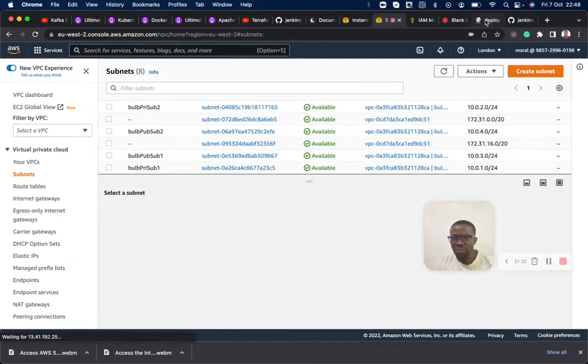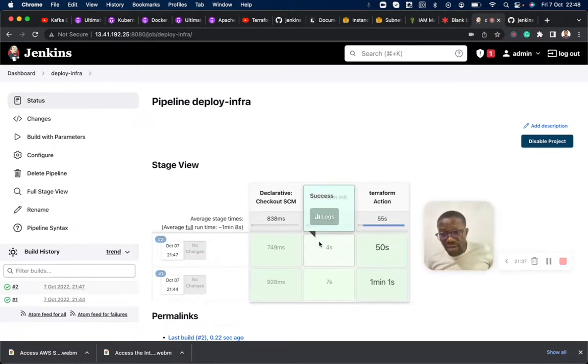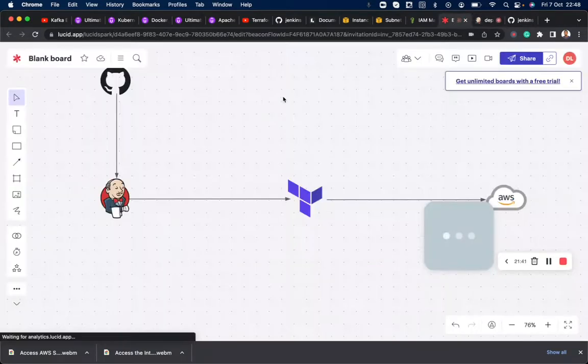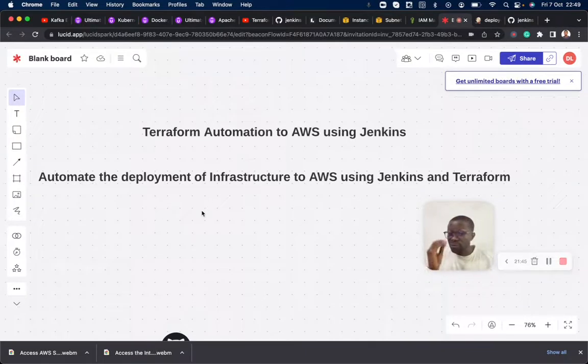All right, so let's go back to Jenkins. Perfect. You can see how we've been able to automate the deployment of your infrastructure to AWS using Jenkins and Terraform.